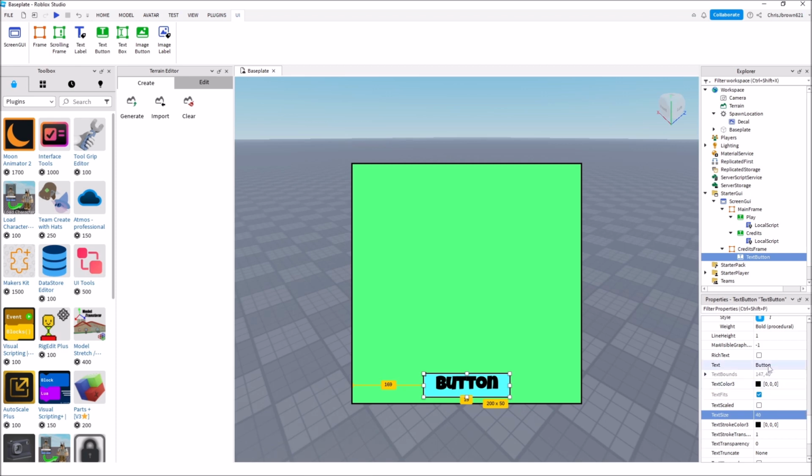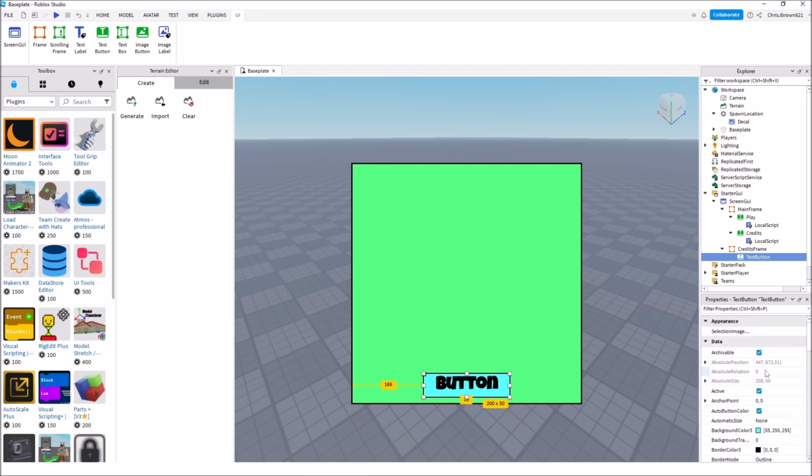And then we need to change the name of the button. Okay, so the actual name of the button up here, you need to make sure you change this to credits close. And the reason this is important is because the script we're going to write is going to reference this. Okay, so we got credits close.